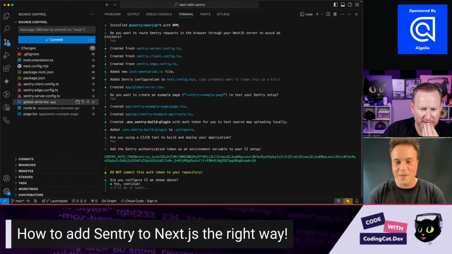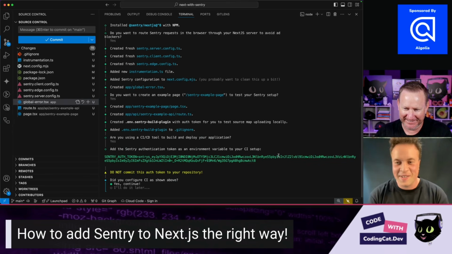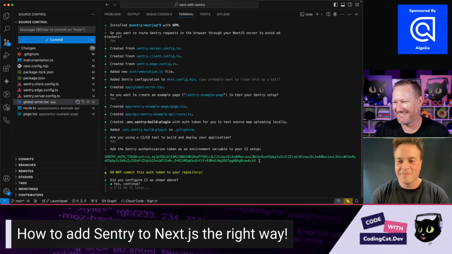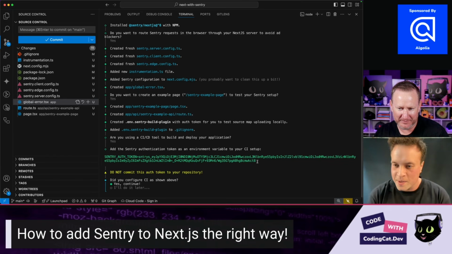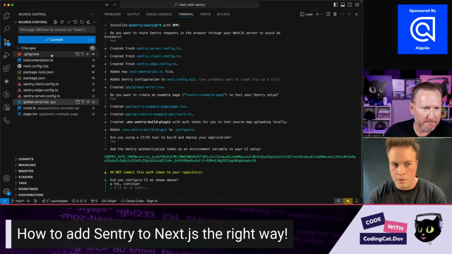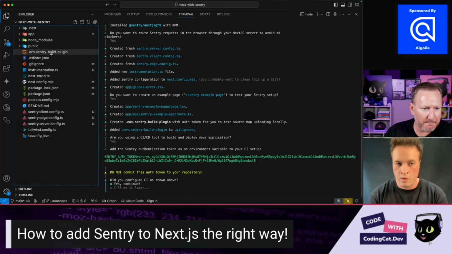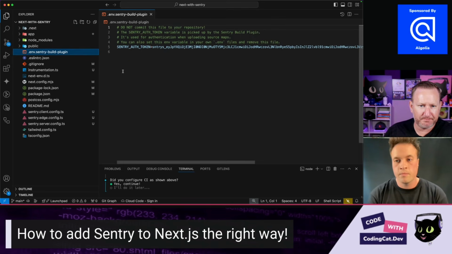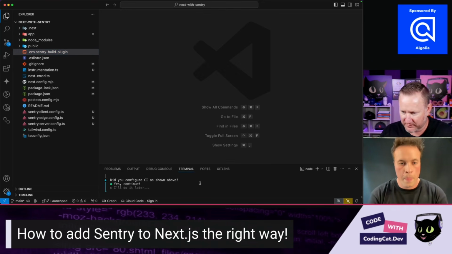Let's go. Okay, so here's an auth token. Let's try not to show this to anybody, but this auth token is used to upload the source maps to Sentry, just as a means of authentication. So I'll copy that for now, and then we'll add it to Vercel, I believe. Yep, that sounds good. For local development, the wizard has created an environment file that also contains this auth token, but it has been automatically git ignored, so that you don't accidentally put it into version control. Cool. Very nice.